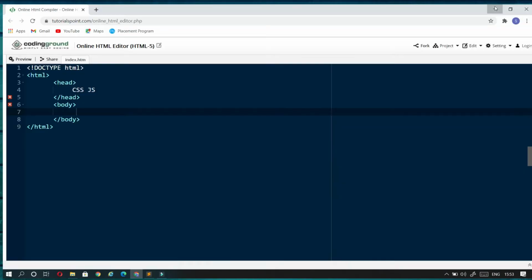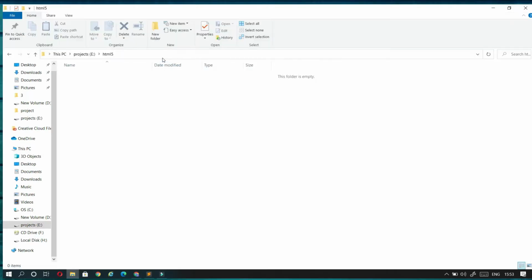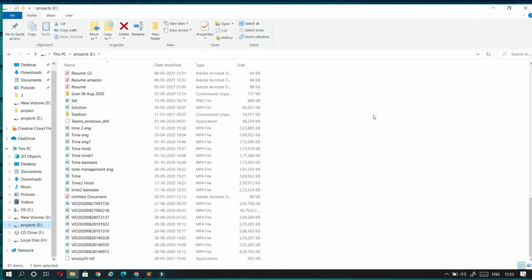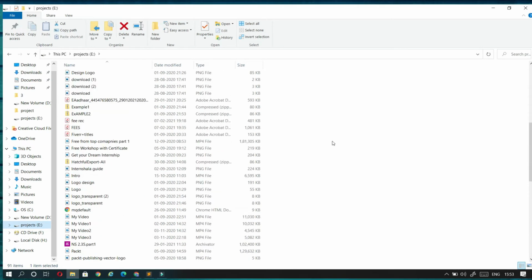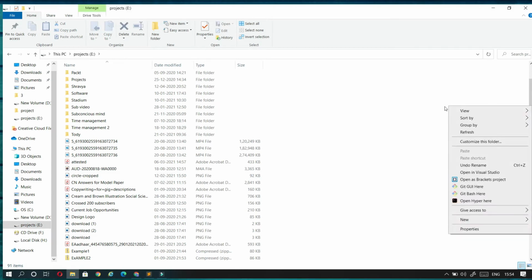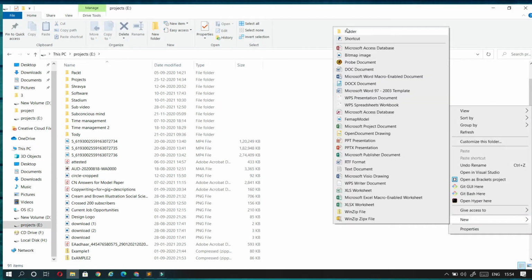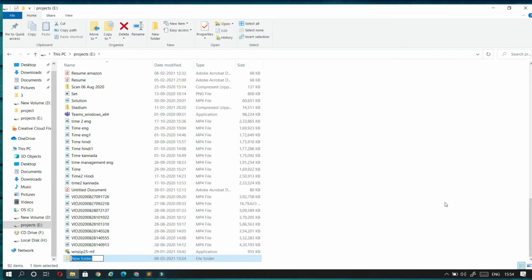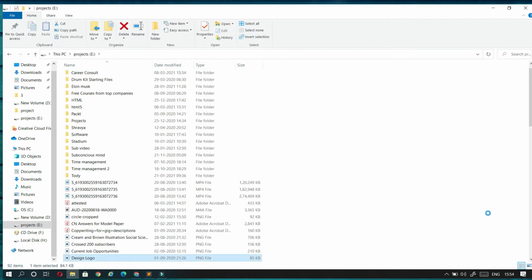I am going to create a folder here. What you have to do is go to the file explorer and select any of the disks, whether it be C or D or whichever disk. Go there and create a new folder. To create a new folder, you can press on New here and create a new folder. I am creating a new folder, Career Consult. So I have created this folder, and now this folder is empty.